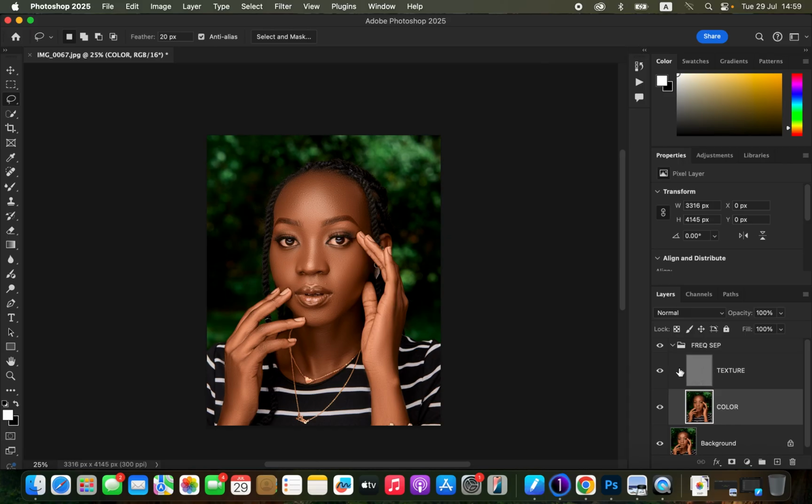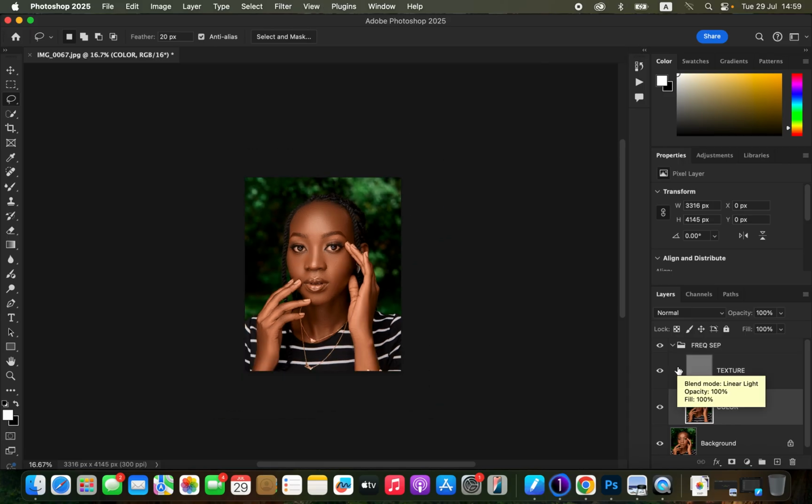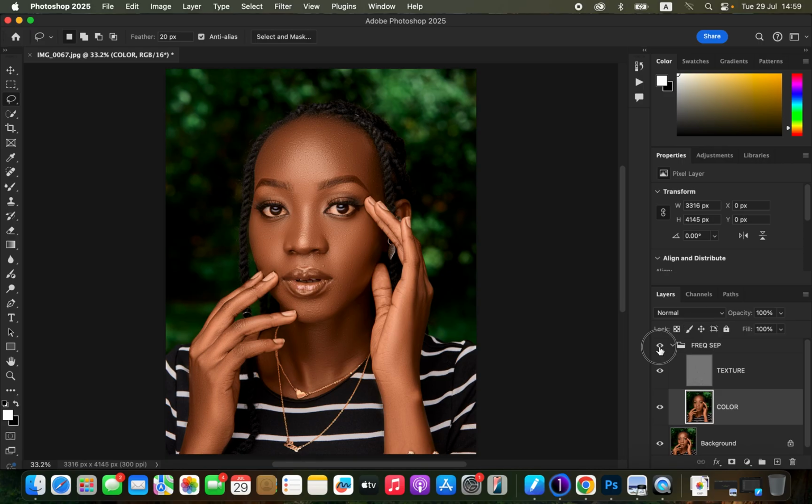So you can see right now we are done working on the colors of the model's skin. You can see before, after. So remember, frequency separation is done in 2 steps. One step is about fine-tuning the colors or the skin tones, and the next step is for fine-tuning the textures.